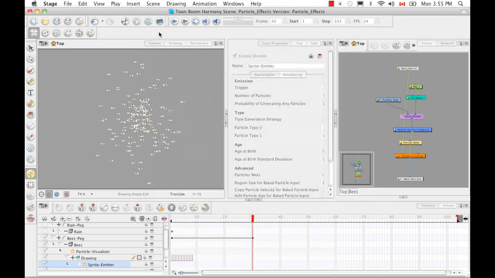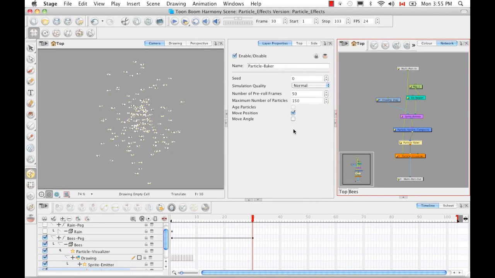So then if we look in the baker, we can see that the number of pre-roll frames is 50, which means that if there's 5 bees being generated per frame, but we're already at 50 when we start our animation at the beginning of this scene, that means that 5 times 50 is 250, but our maximum number of particles is 150, which means that when we start our animation, we're already at the maximum number of particles that we're going to have ever. So that means that this is a stable system. No new particles are going to be made and none are going to disappear. None of them are going to be killed.